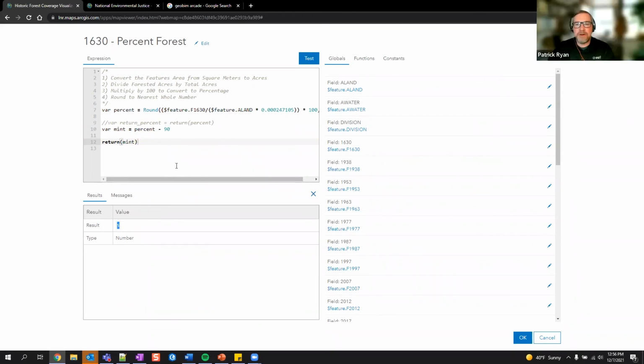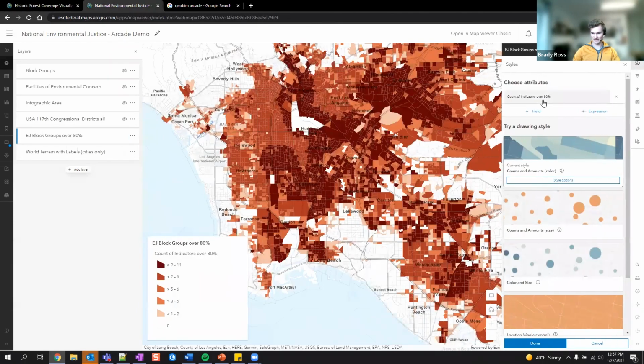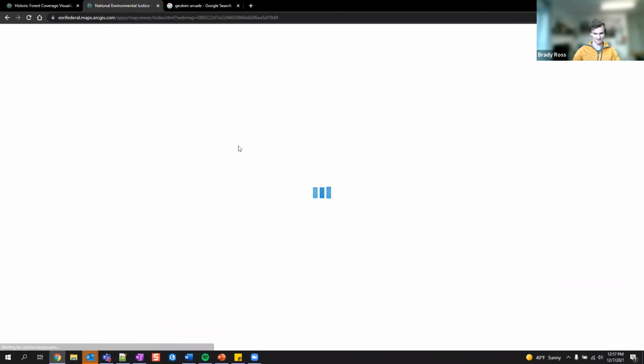The console function would be very powerful here too, to see what different variables are. If you've got a long script, you could use the console function to do this. Brady, I think you had an example. Yeah, I do. So going to my EPA indicators, we can look at this here quickly.